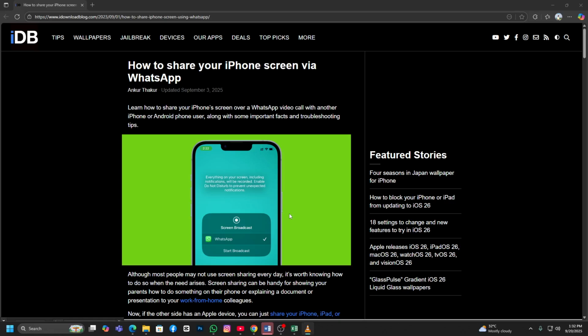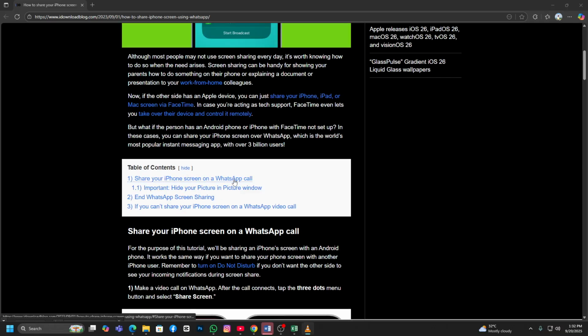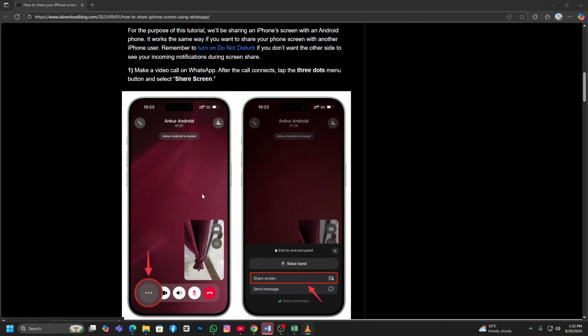Hi everyone, in this quick tutorial, I'll show you how to share your iPhone screen during a WhatsApp video call in 2025. First, open WhatsApp and start a video call with the person you want to share your screen with.